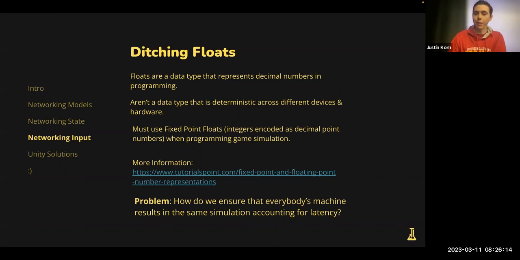Because of that, you'd have to completely ditch floats, and you would have to do what's called fixed point. You have to use what's called fixed point numbers, which are just integers used to represent decimals. For those that aren't familiar with integers, they're just whole numbers, encoded in a different way. Fixed point is a different way of encoding decimal numbers.